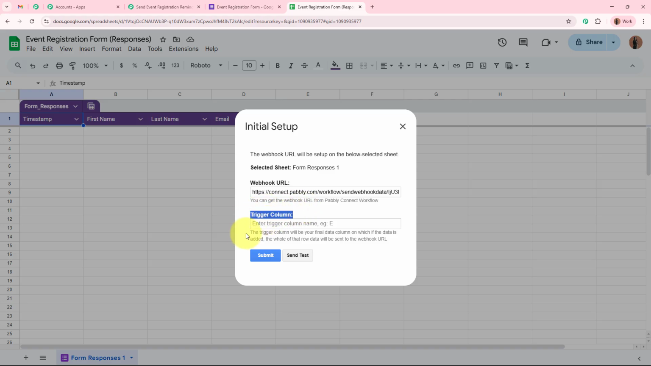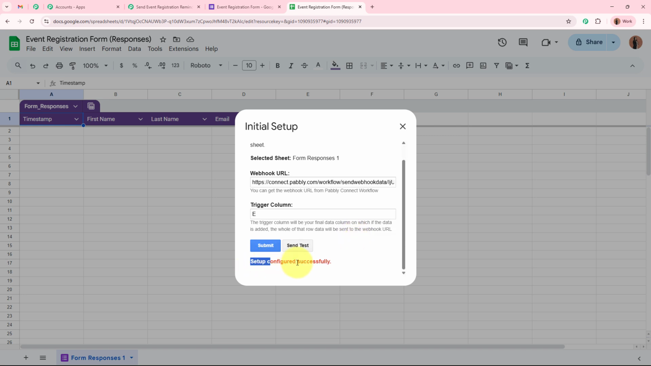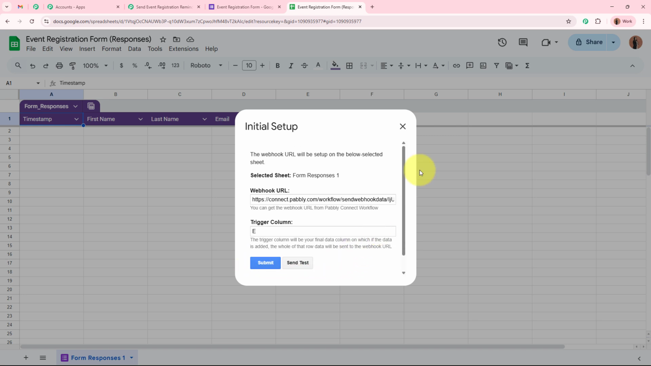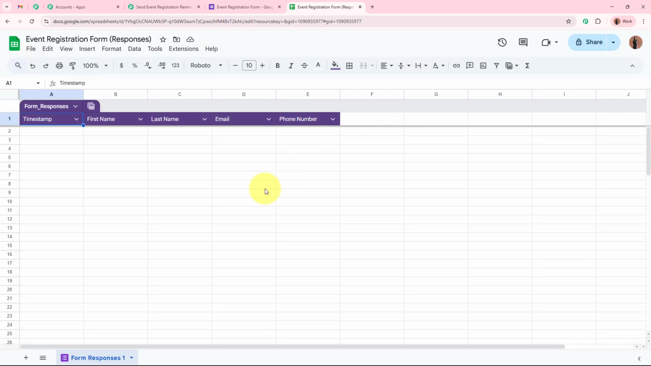For the trigger column, it says the trigger column will be your final data column on which if the data is added, the whole of that row's data will be sent to the webhook URL. In this spreadsheet, my trigger column is going to be this column E because whenever new data is added in this column, the entire row's data will be forwarded towards this webhook URL. So for my trigger column, I'm going to write column E and then click on this submit button. As I've done that, it says setup configured successfully. This means the connection between this spreadsheet and Pabbly Connect is almost done.